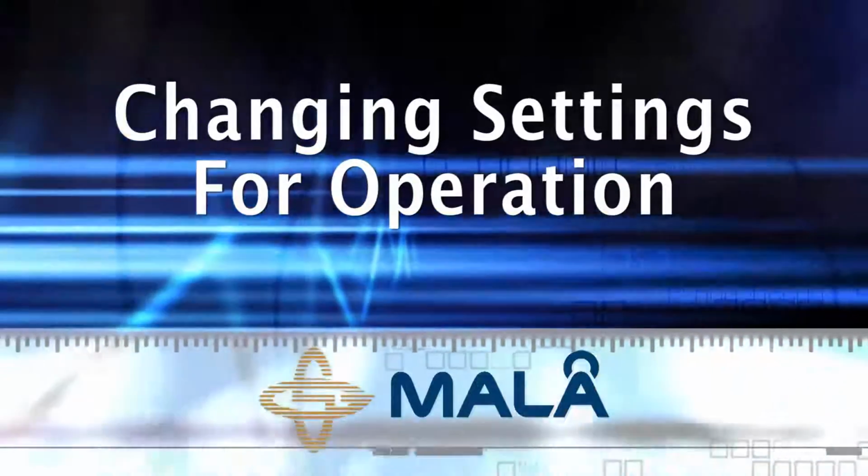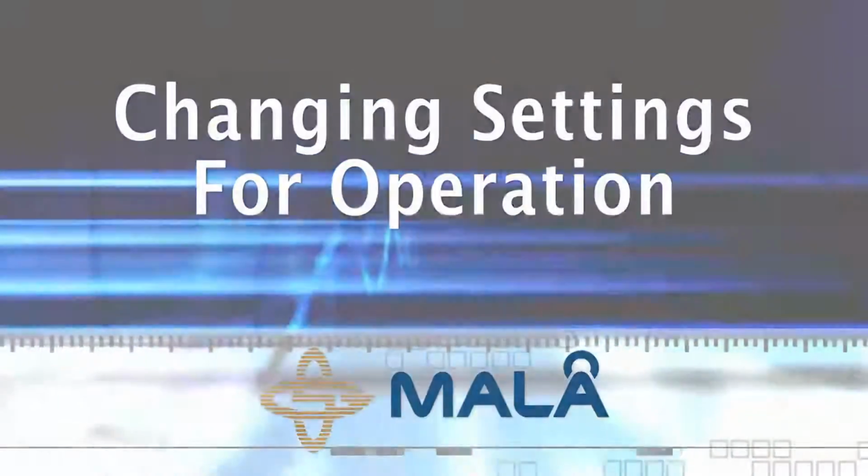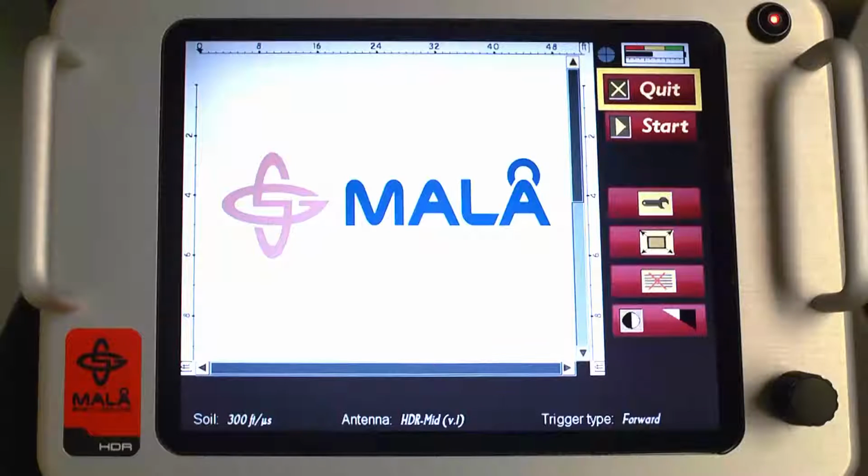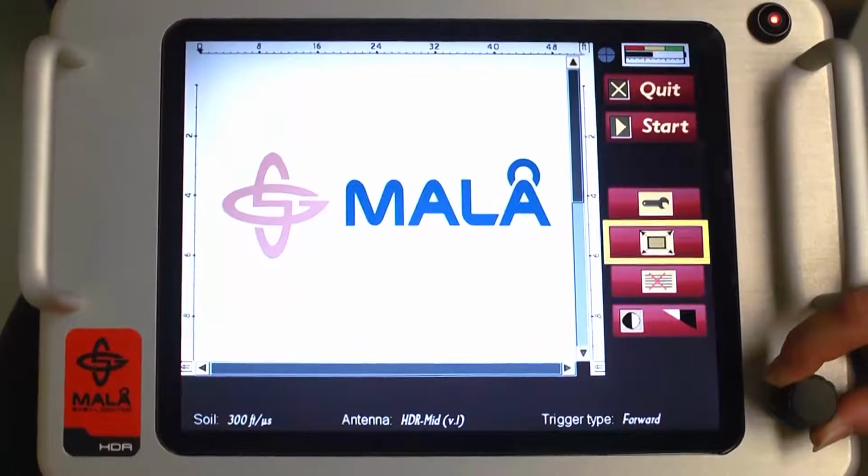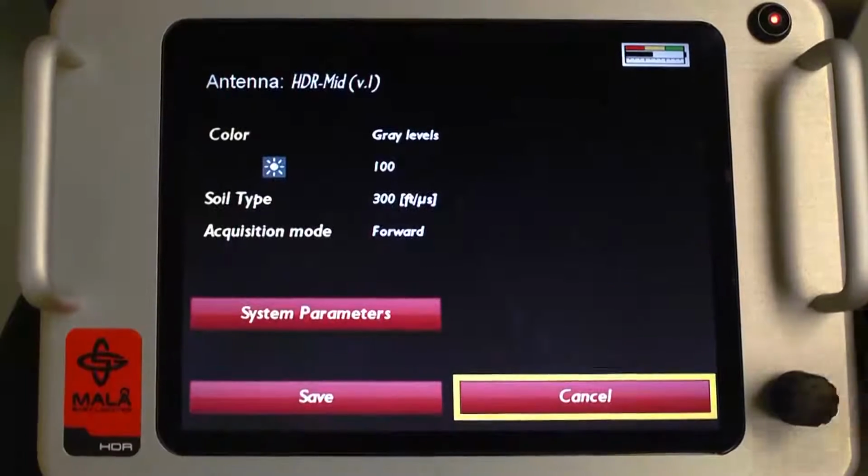Changing settings for operation. The first thing you want to do is set up the Easy Locator for data collection in light of the anticipated soil conditions and depth of interest for your area. Simply highlight the wrench icon and push the knob to reveal the Settings menu.